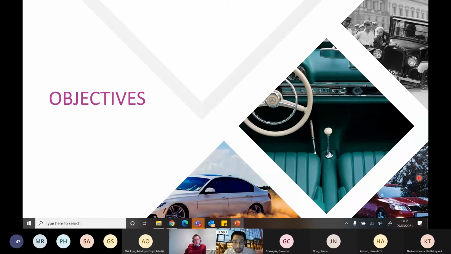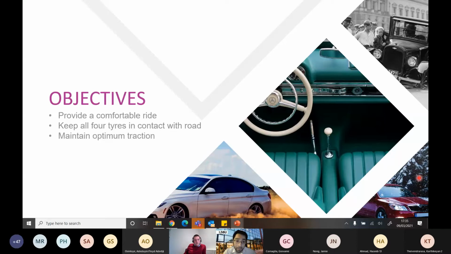So the objectives of a good suspension system are really to provide a comfortable ride, keep all of the tyres in contact with the road, maintain optimum traction, and maintain optimum handling. That's really what we're trying to achieve here.